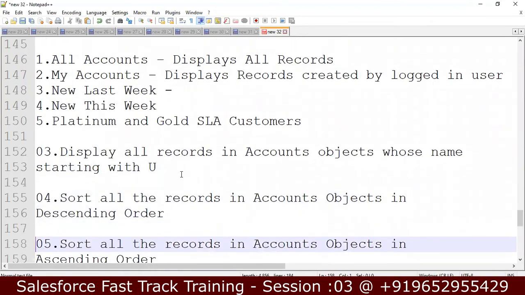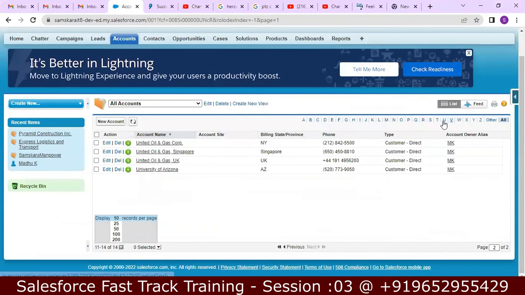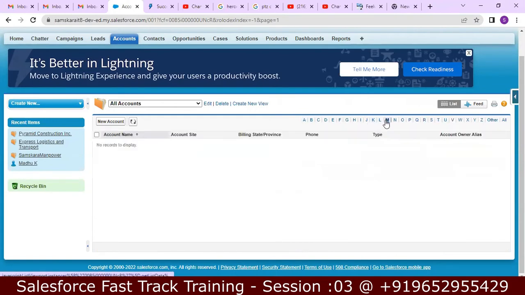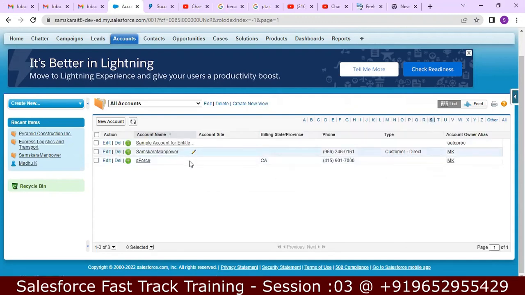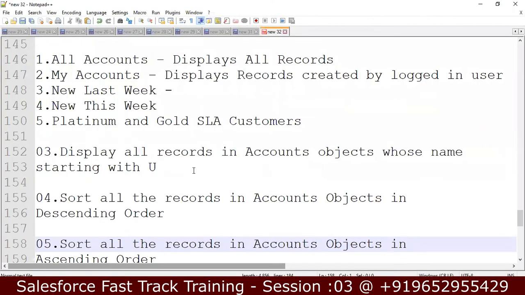You can display all records in the accounts object whose name is starting with U. How can we do that? Here it is showing from A to Z. Just click on this U. It will display only those whose name starts with U. If you select M, there are no records with M. We have created Samskara. See this. Practice that assignment as well.